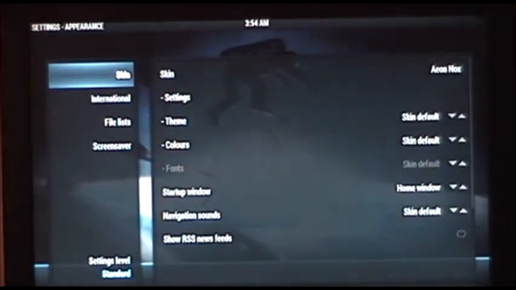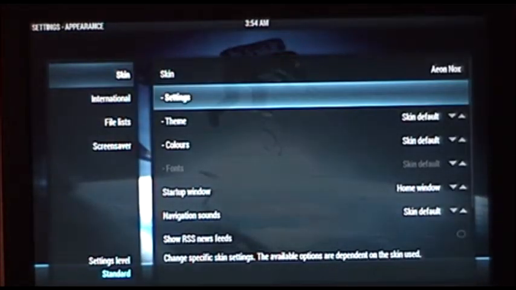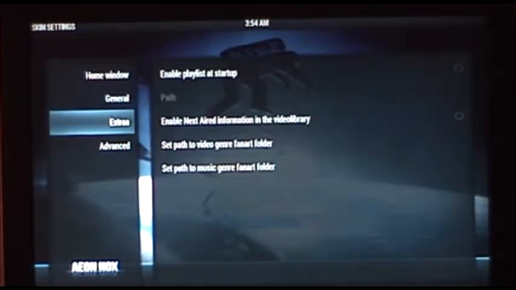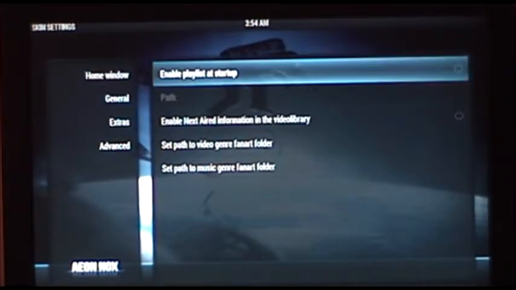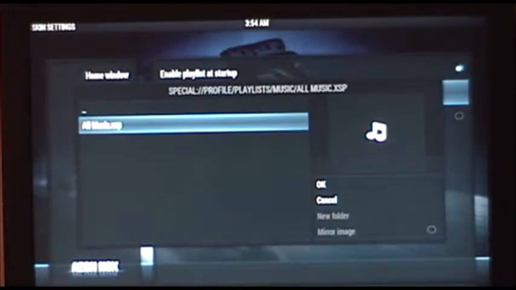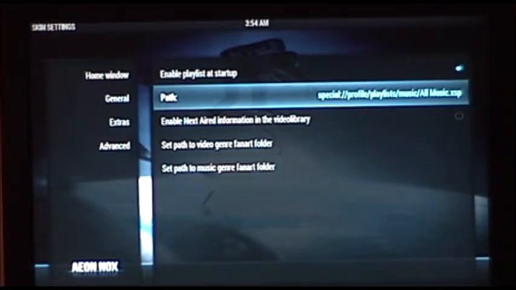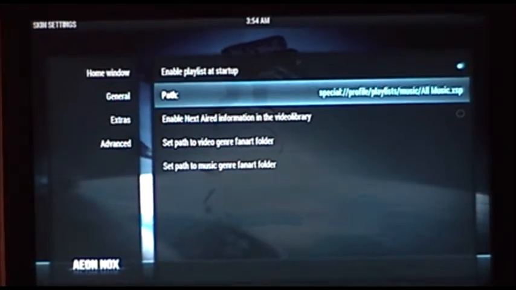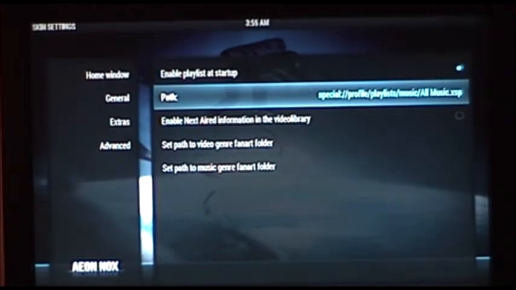Let's go into appearance, skin settings, extras, and here's where we can tell it to enable a playlist at startup. So this is where it's going to know to start playing music upon boot up. And so there's the only playlist that we have, the All Music one that we just created, and we'll click OK. We'll back out of here.